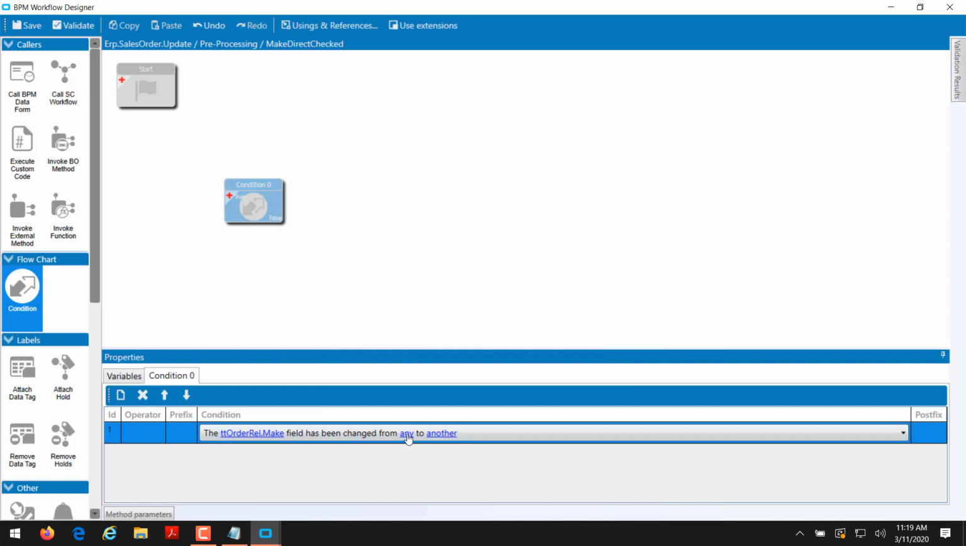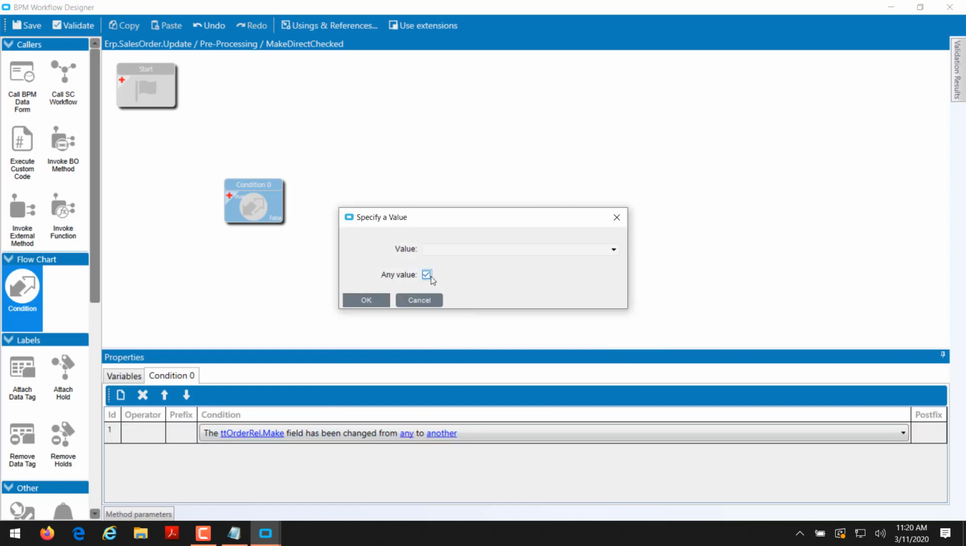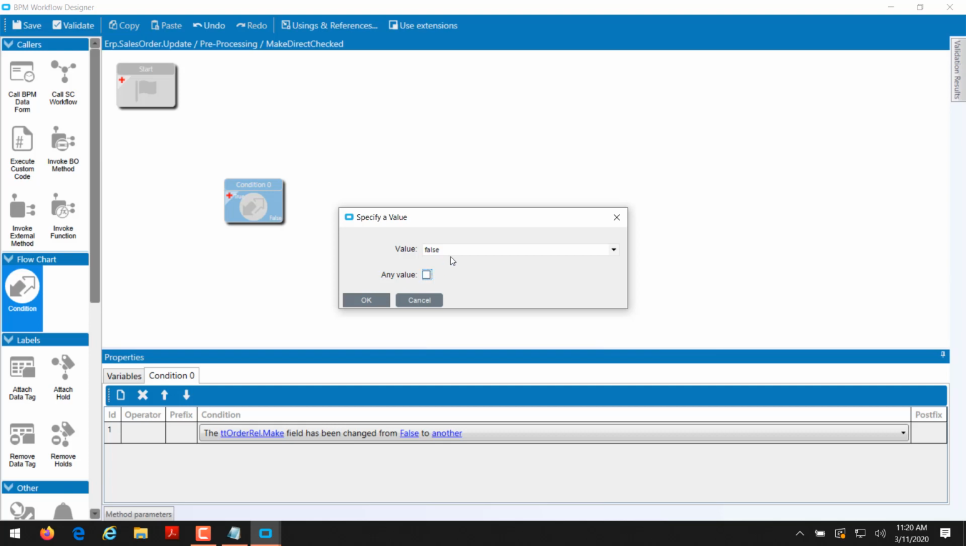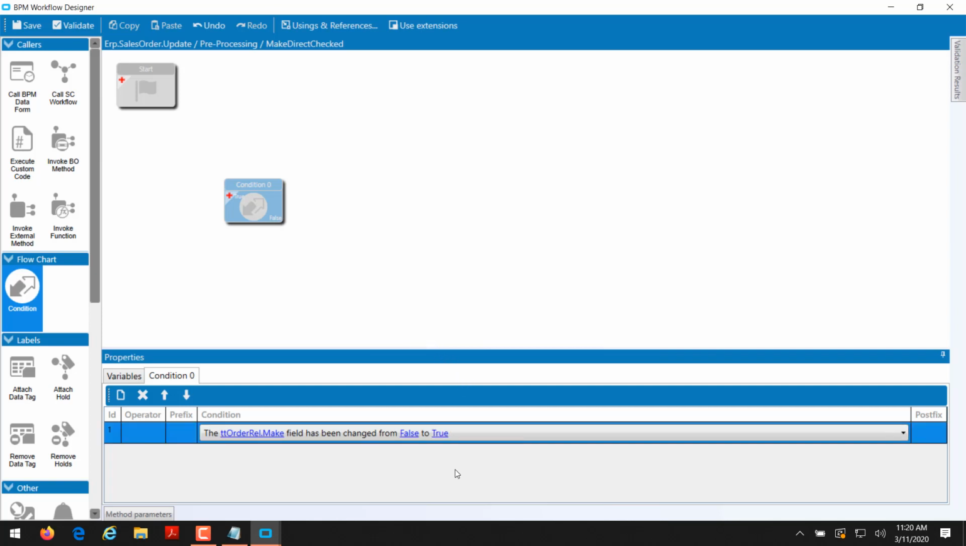Field has been changed from any to another, so I'm going to select on any, and I'm going to uncheck the any value, and then I want my value from false to true. So I don't want this BPM to necessarily trigger my post. I'm going to create a post-processing BPM after this BPM is created, and basically I don't want my BPMs to trigger when the user is unchecking the box. I only want the job to be created when the user is checking the box.